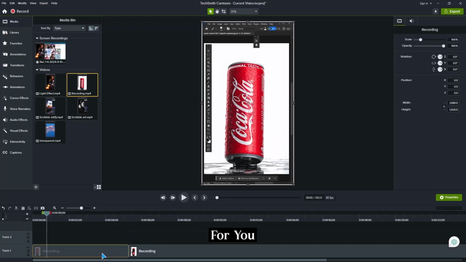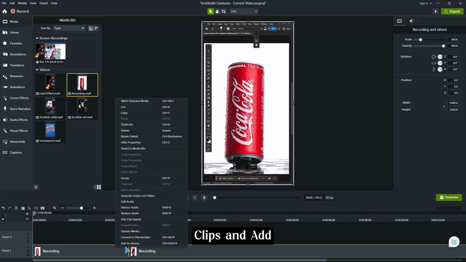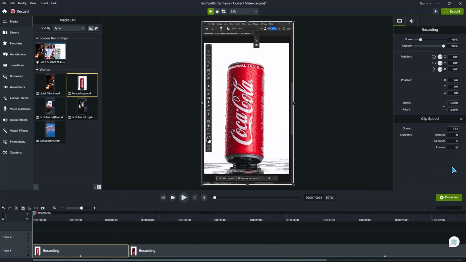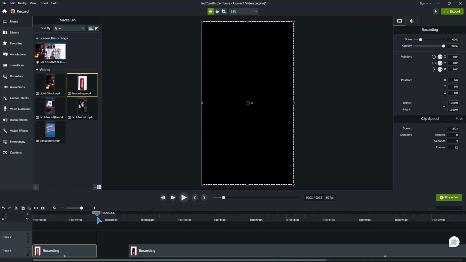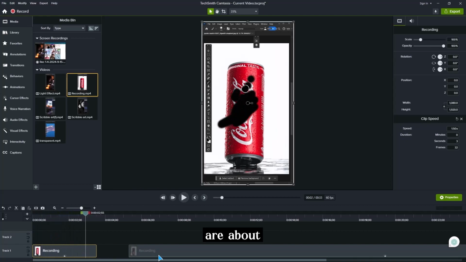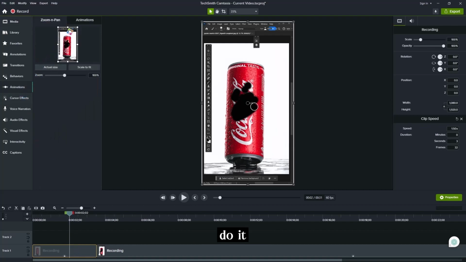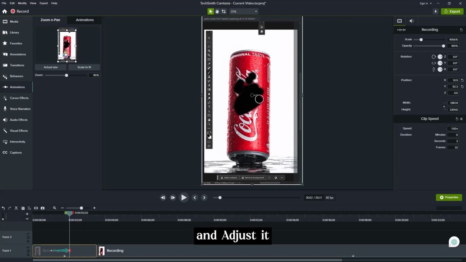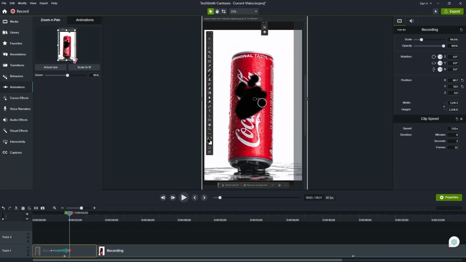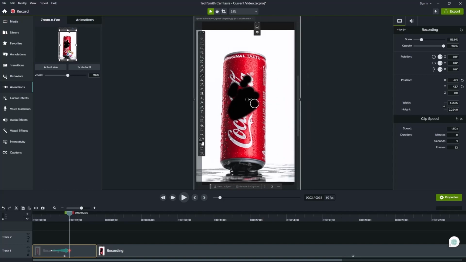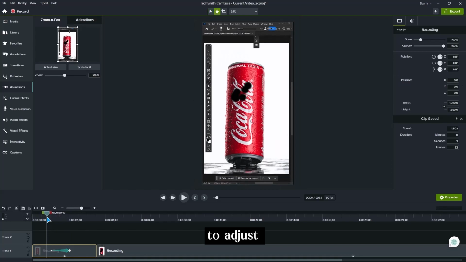Here is one important tip for you. Select both clips and add clip speed. Here I will suggest you to set this first clip to 3 seconds. The important steps are about to begin. Choose the first clip, go to Animation, add the zoom. You have to do it from the anchor points at the corner and adjust it. You can check the zoom, but we have to adjust it.